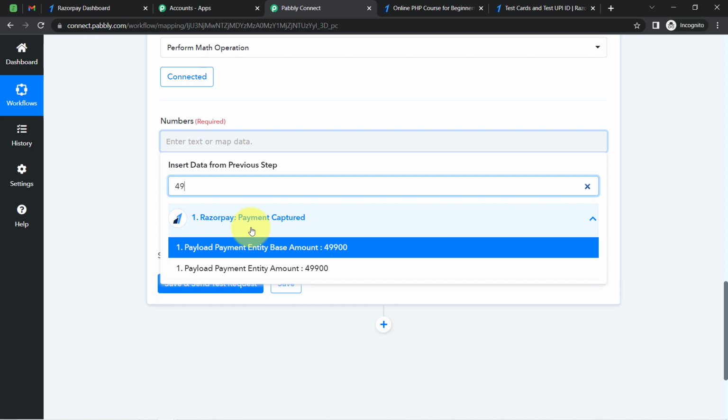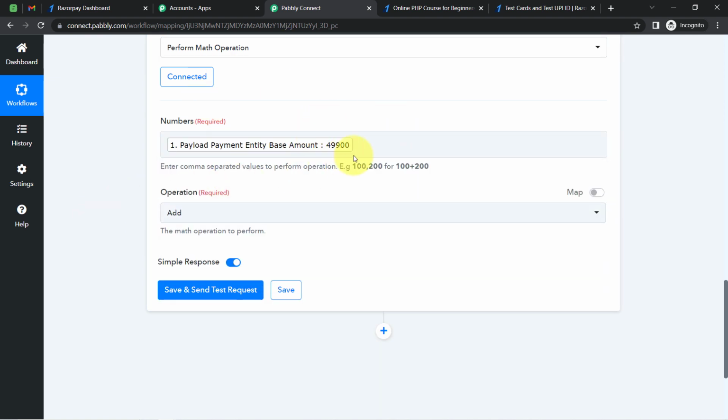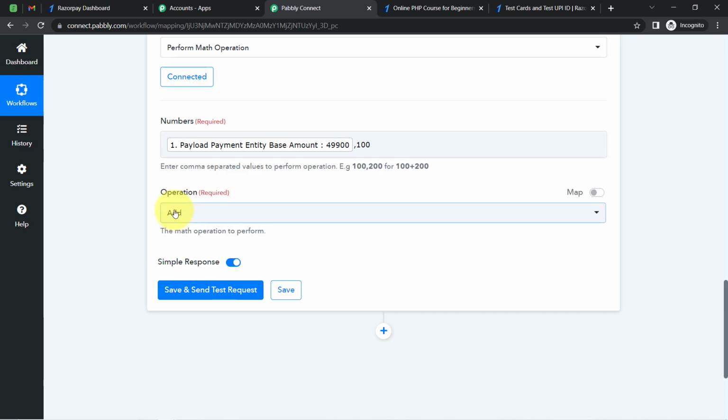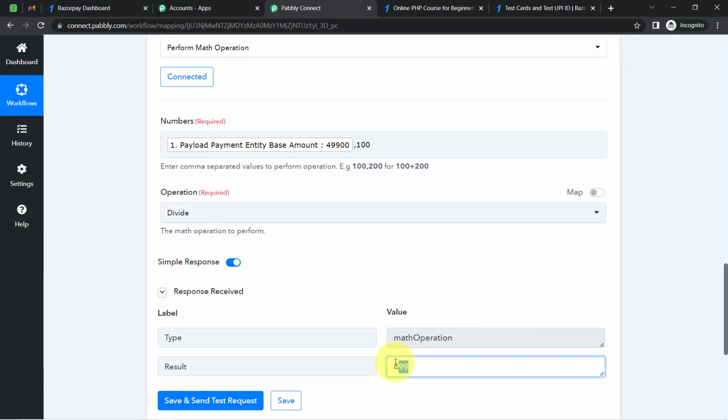You just need to search for that specific data, and this is how you can map this particular data and enter the comma separated values to perform the operation. For example, I want to perform the math operation between 49900 and 100, and the operation should be divide. So this is how you can perform the math operation. Clicking on this button, here you will see how I will receive the actual amount.